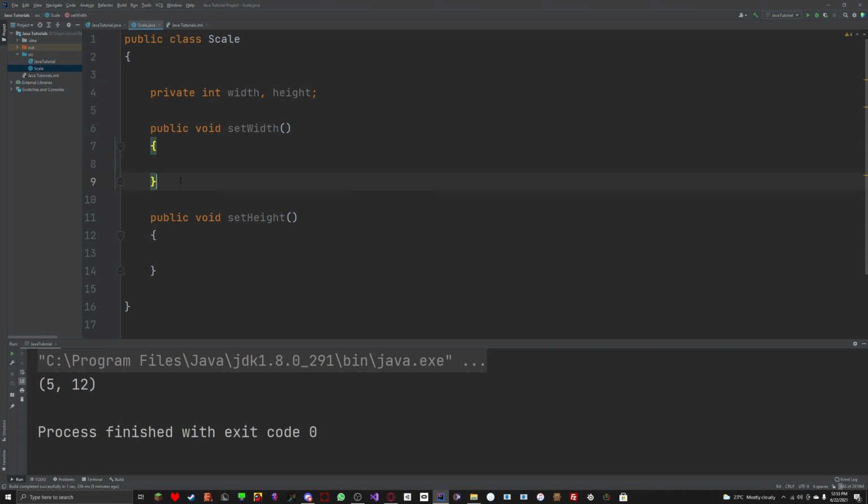So we have two methods. One's for setting the width, and one is for setting the height. And in the parameters, we're going to type in int width and int height. So we're going to pass in the value that we want to set our width to. And then in the setHeight method, we're going to pass in through the parameters the value that we want to set our height to. And then down in the method, we're just going to do this.width equals width. And down here, we're going to say this.height equals height.